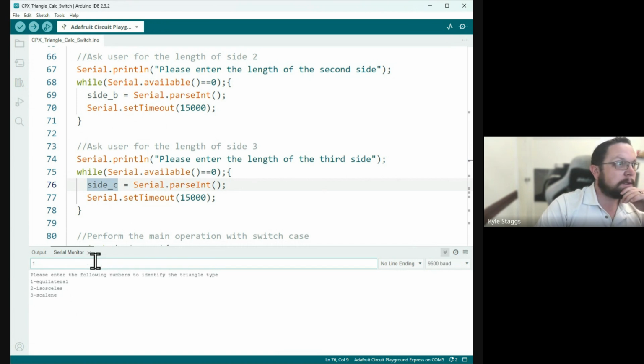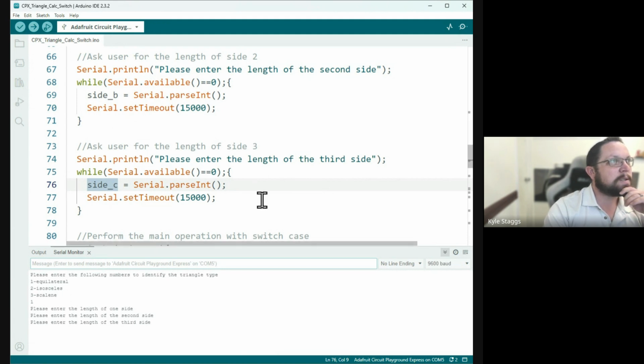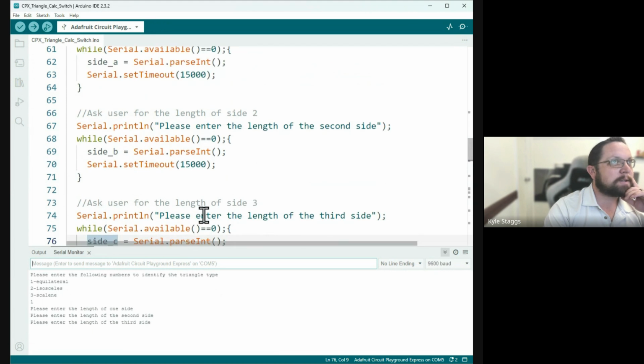So I'm going to say equilateral. Please enter the length of a side. Okay. So it is responding more quickly. That time it didn't. So it responded more quickly for the first one only. So it's waiting for the timeout on this one. Why? Why? The third side. So the third side, yeah, see the timeout is after.